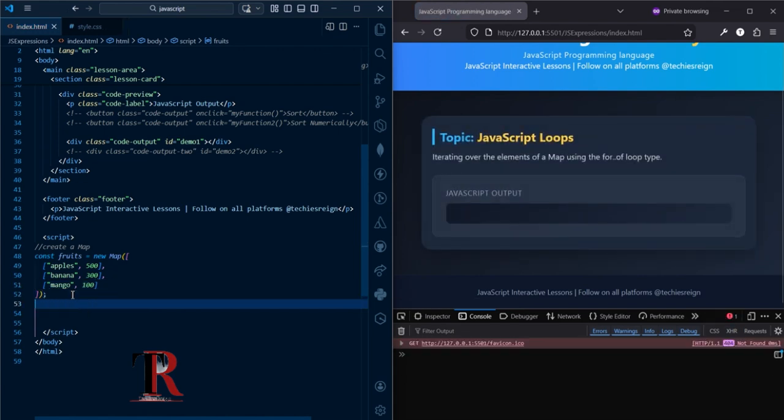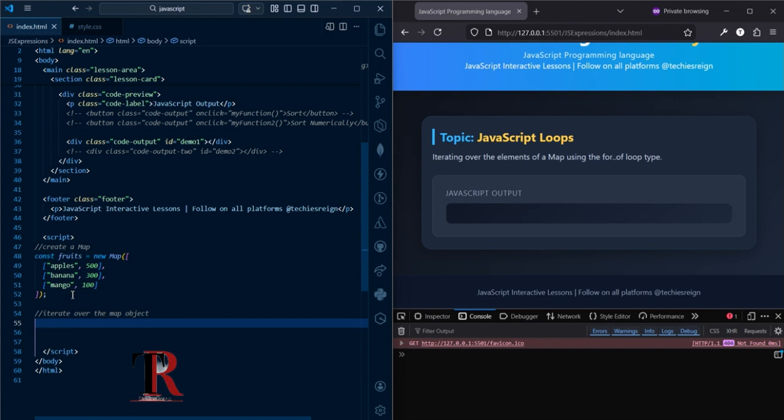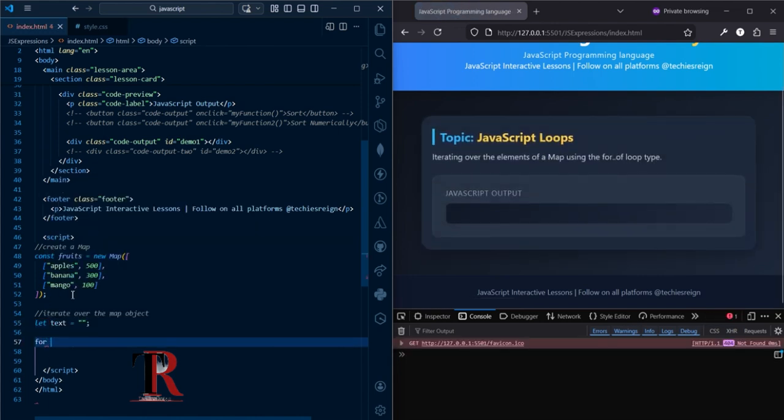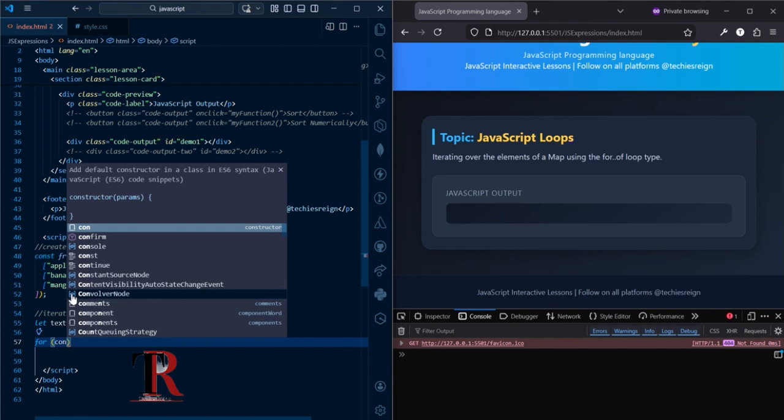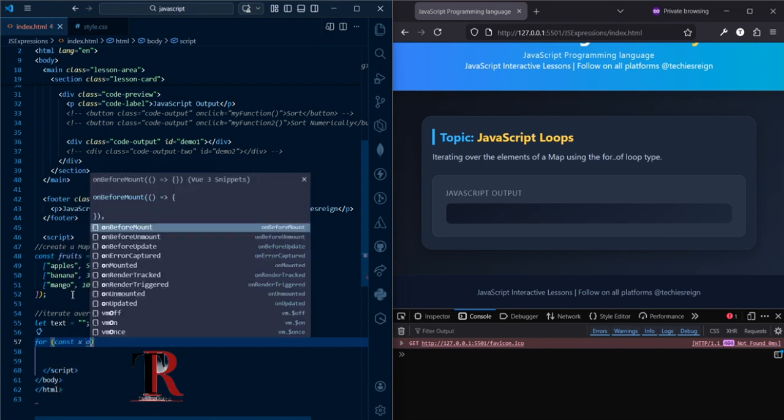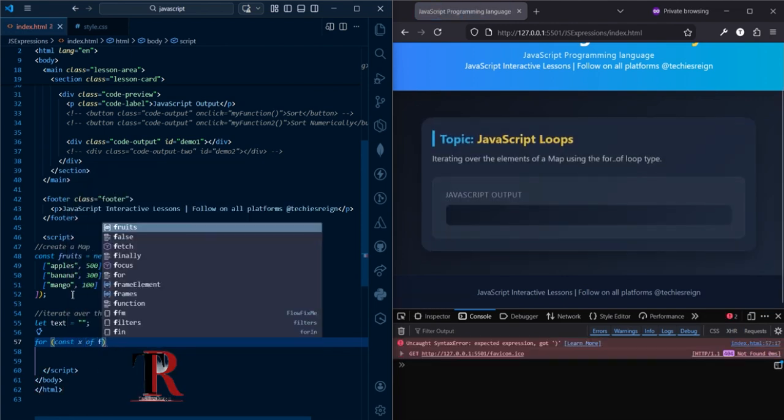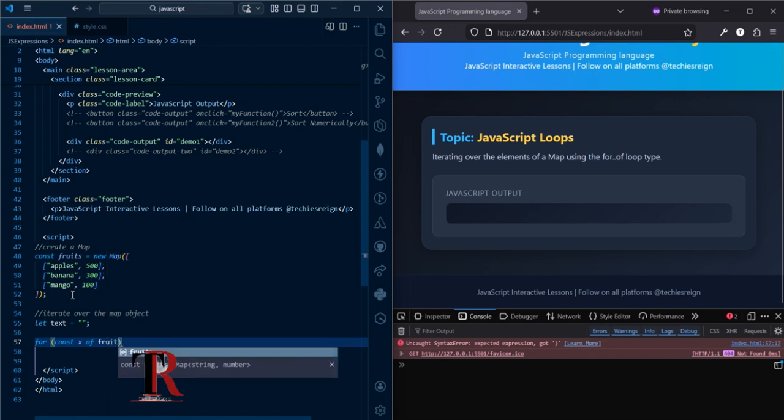So here is my map object, as you can see. Now I want to iterate over it, iterate over the map object. So how do I do that? As usual, I need a place to store the values that will be gotten from the iteration. So I will make that an empty string and then I can use my for-of loop, const x of my map object, which is food.